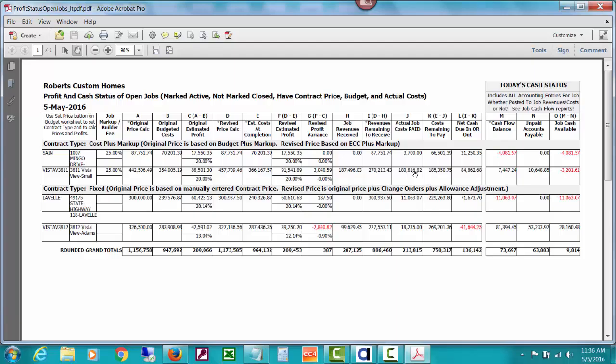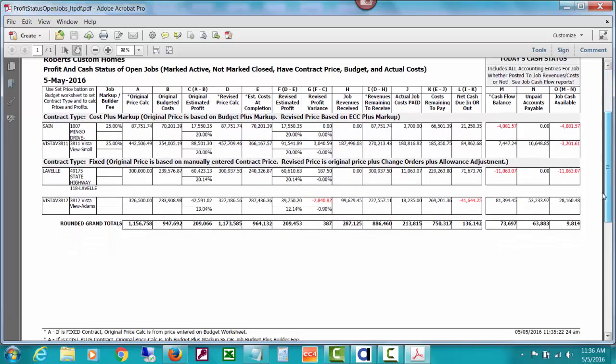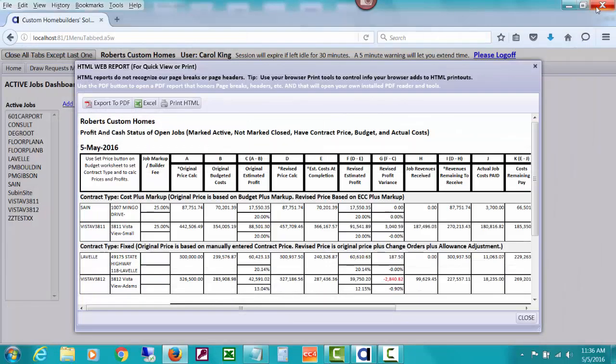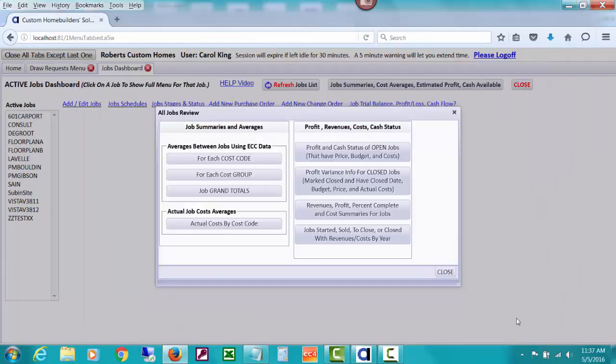It shows you how much actual costs have actually been paid. In other words, cash remaining to spend, costs remaining to pay, and the difference of some of these is the net cash due in and out by the end of the job. And this cash flow balance that it shows here has a little asterisk, and it tells you down here the cash flow balance may include accounting entries posted to job but not posted to job revenues or job costs. See job cash flow reports. But anyway, you can see how the total of revenues is showing up there on that particular very good report.